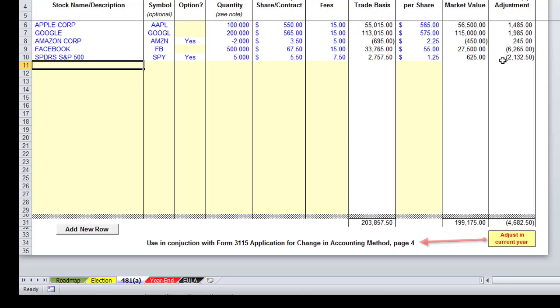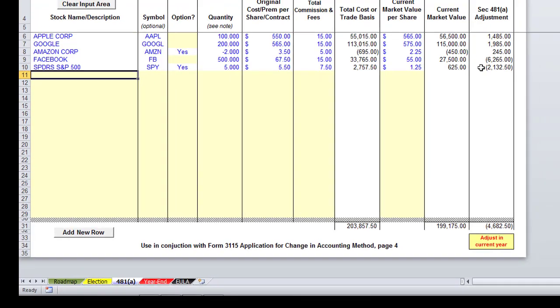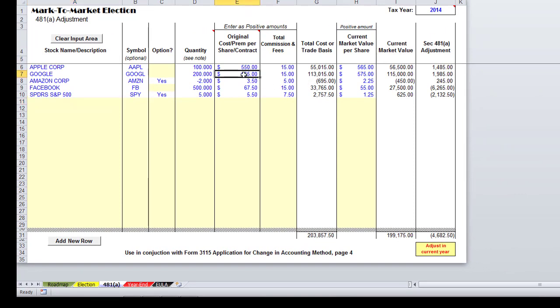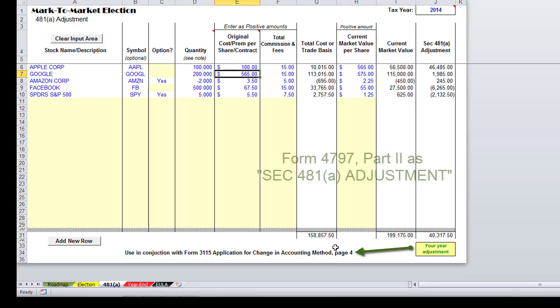Now let's say that, for instance, I had originally purchased Apple years ago, 100 shares. In my mark-to-market adjustment, and I've got a huge built-in gain, I can make that adjustment over a 4-year period. So I would take $40,317.50 and I'd divide it by 4, and I'd bring that into income over a 4-year period. And that would be reflected on my Form 4797 every year.